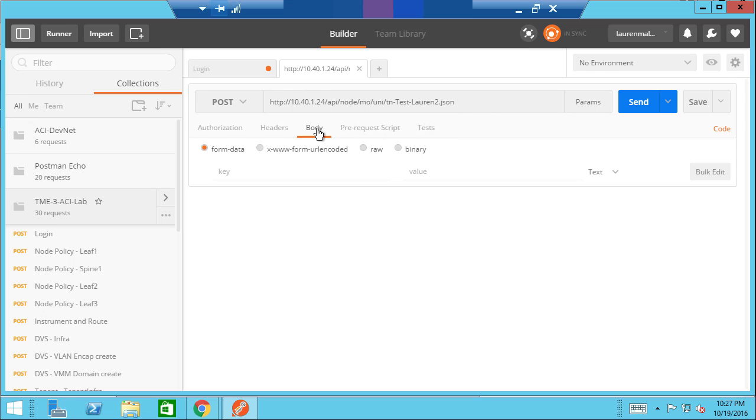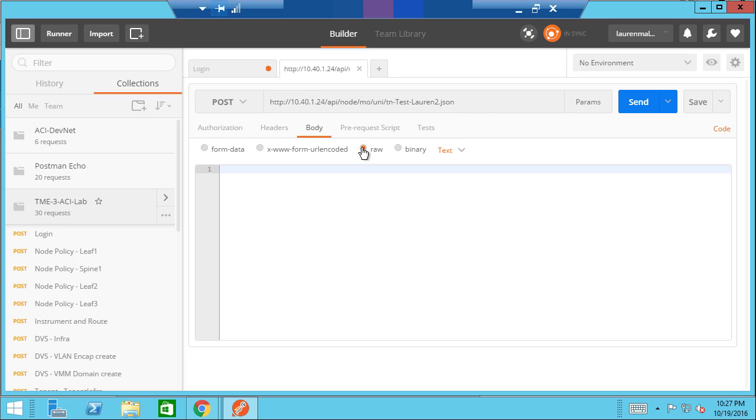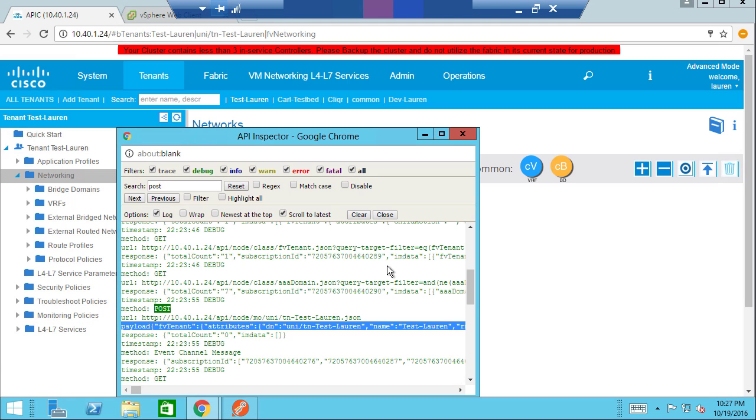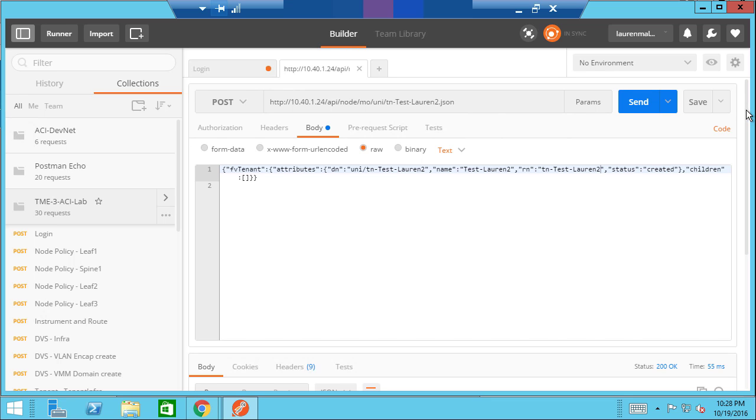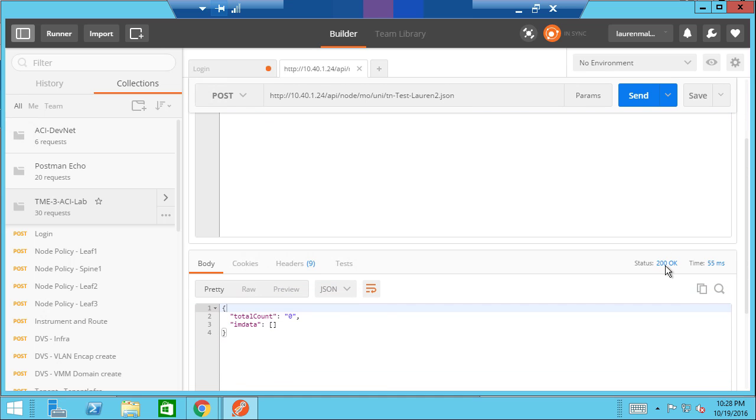I'll go into body and click raw, and this is where I'll input the payload. So copy and paste. Now I don't need the actual word payload, so we'll just get rid of that real quick. And again, I will change the name to test-Lauren2 within my payload. And then I can go ahead and send that. And we'll check the status. We have a 200 OK.